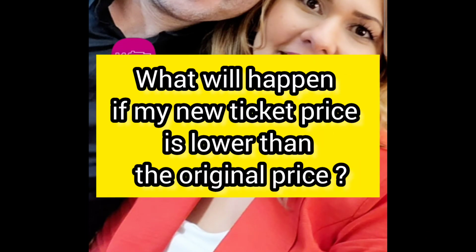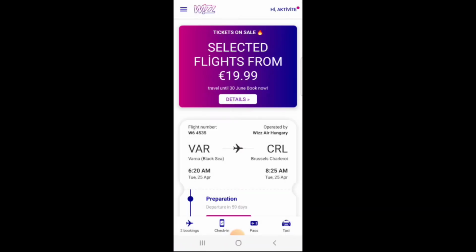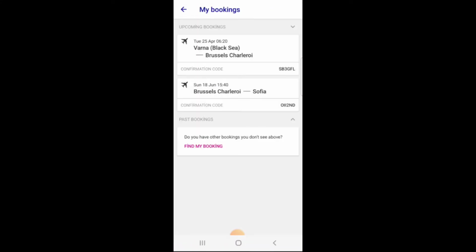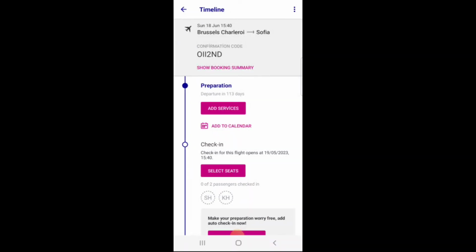Today I will show you how to change a flight ticket date with the WIZZAIR application. So first of all, I have to open, of course, my WIZZAIR app and I find my booking. I would like to change this flight. For example, I have booked one flight from Brussels Charleroi to Sofia.